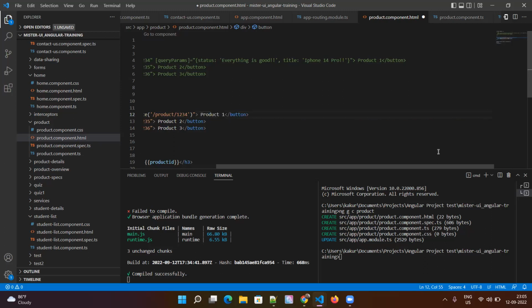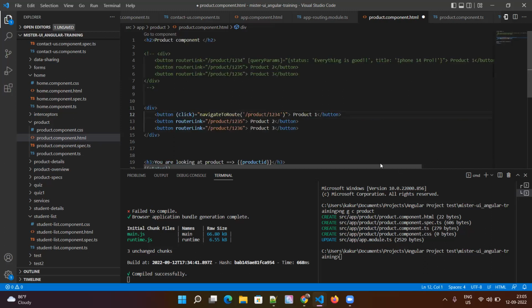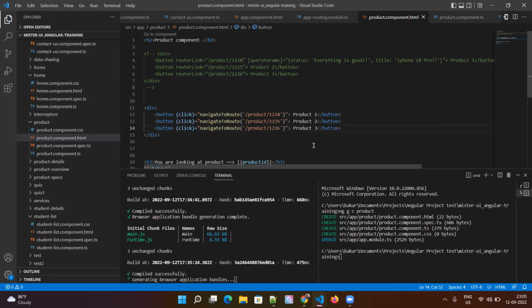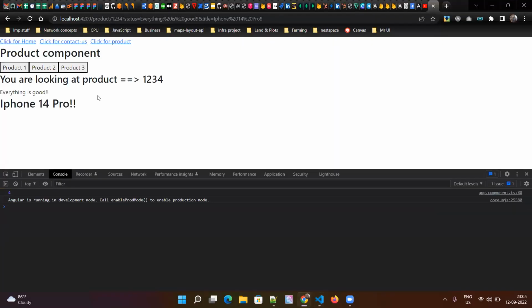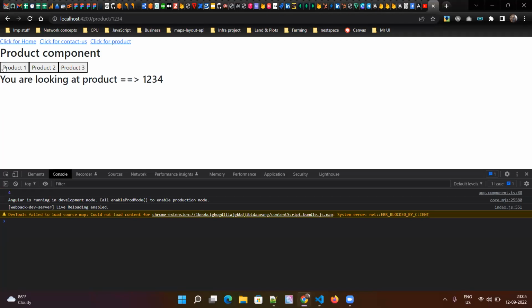Let me remove this, and here I'll do one thing. Let me copy paste this same thing here and change this to 1, 2, 3, 4, 5. And 1, 2, 3, 4, 6. Okay, so the behavior is same. This is changing, right? So whenever I click on product 2, 1, 2, 3, 5. When I click on product 3, 1, 2, 3, 6.